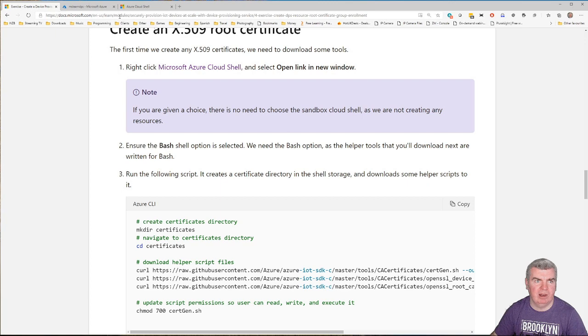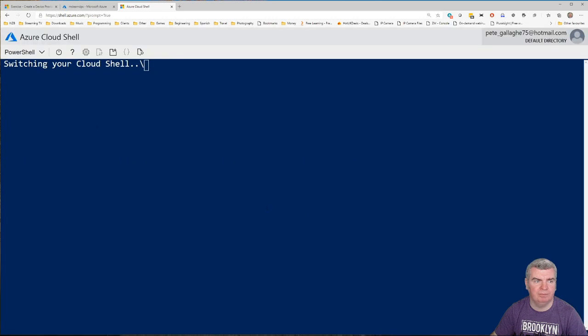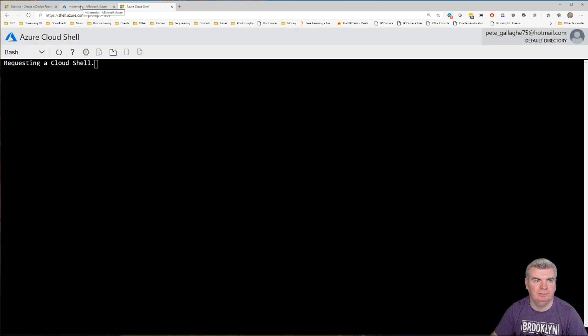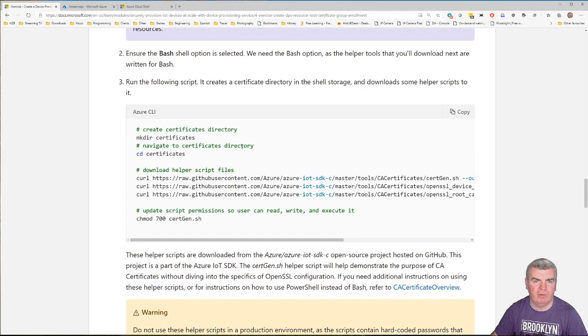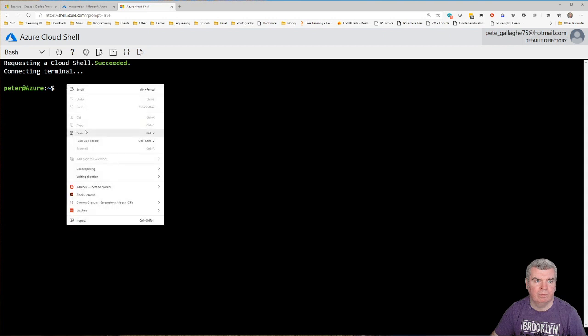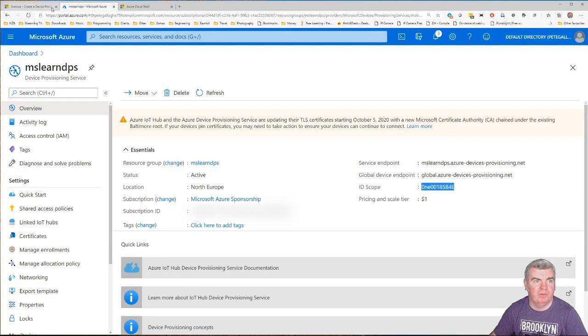Ensure the bash shell option is selected. Bash. Confirm. So that's me in there now. Run the following script. It creates a certificate directory in shell storage and downloads some helper scripts to it. Can I just... I don't think I can copy that whole thing. Might be able to. Maybe. Let's see what that does.